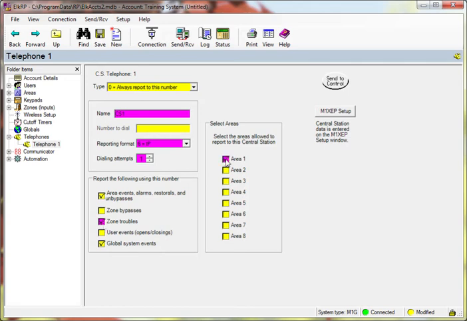Select the areas that should report using this method. At least one area must be selected. With these settings in place, save to your database and send to the control.